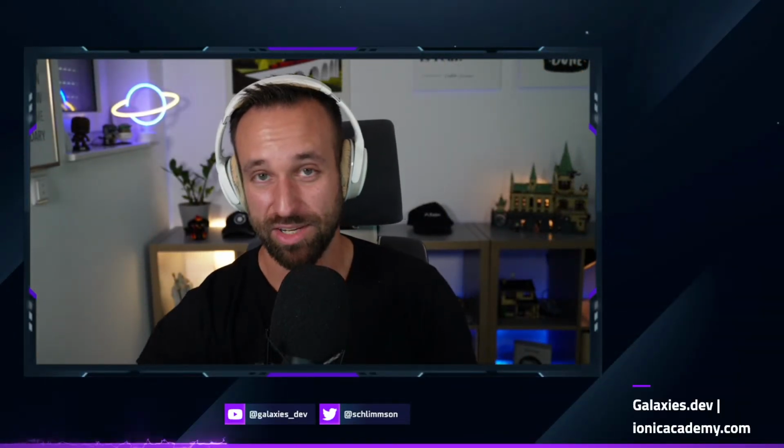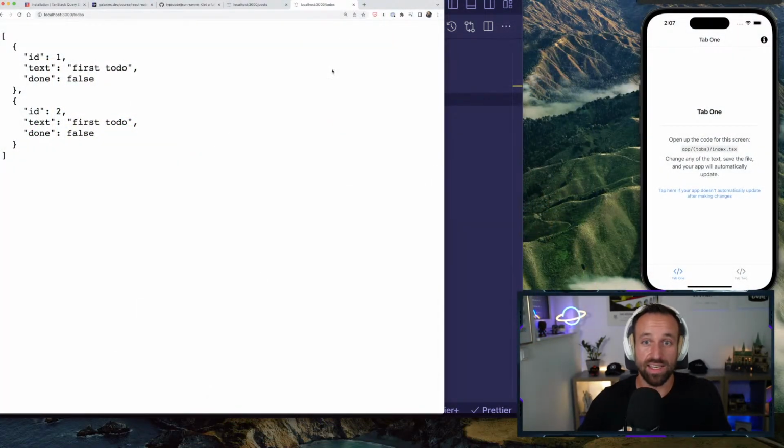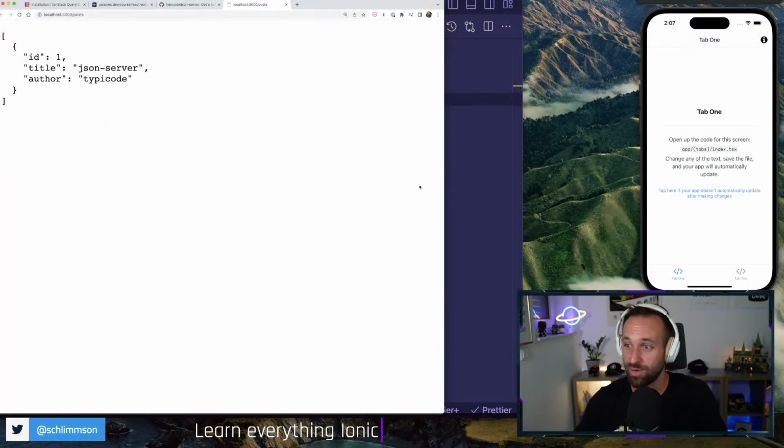So definitely a 30 seconds API, JSON Server. I highly recommend this package. Now that we got our API configured, we can get into the app.